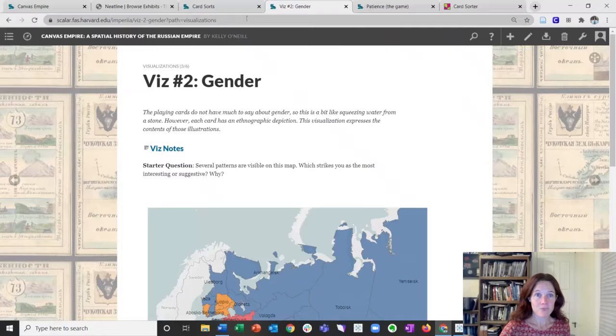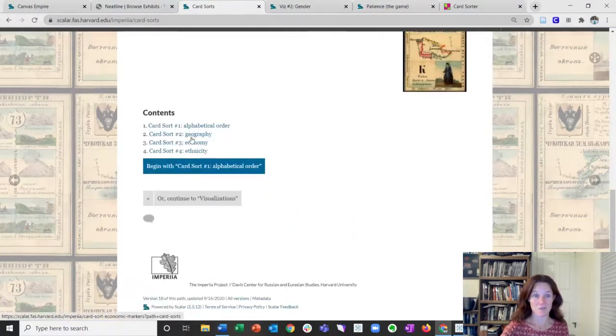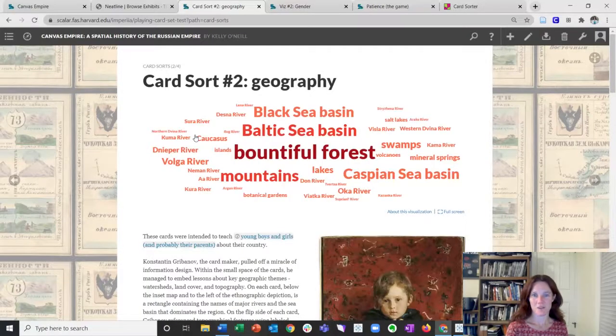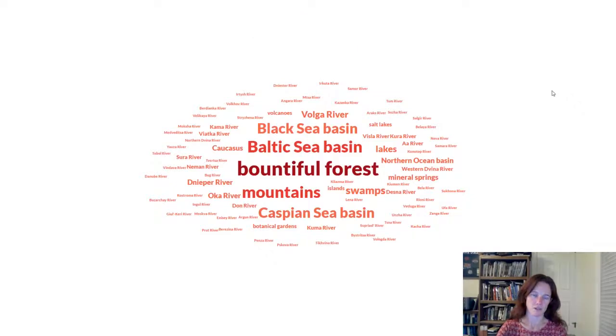Let me just show you really quickly how Scalar itself deals with the idea of data visualization, because it has its own native approach to that. So as I said, I tagged all of the content of the cards and used those as tags for the cards when I brought them into Scalar. So Scalar can do things like generate a tag cloud like this. And I'm going to go into the full screen version so you can see all of the geographical features that are noted on the playing cards.